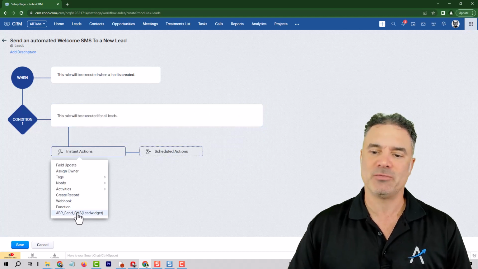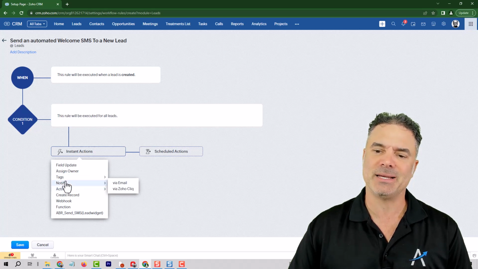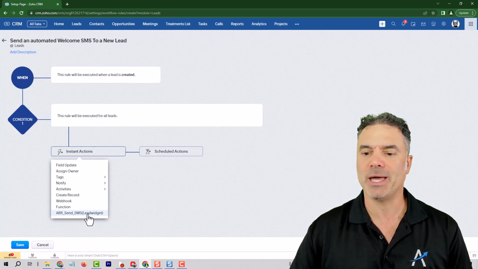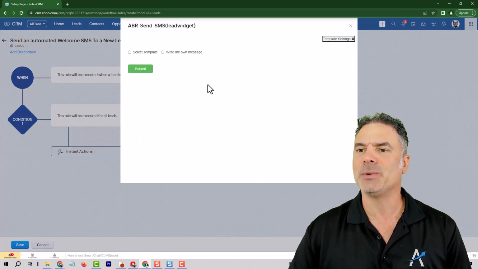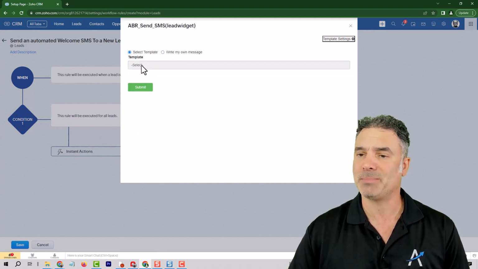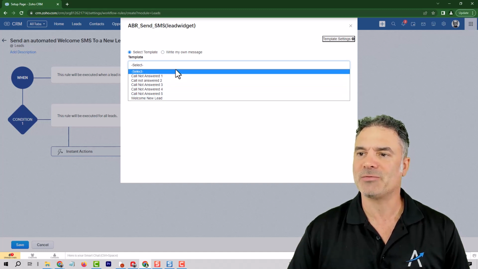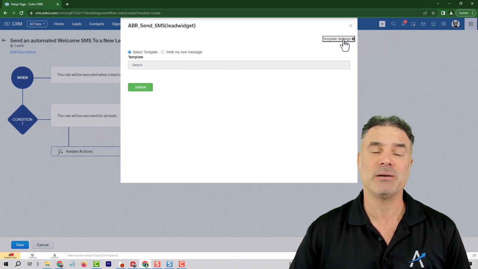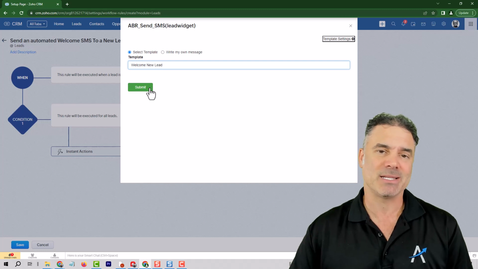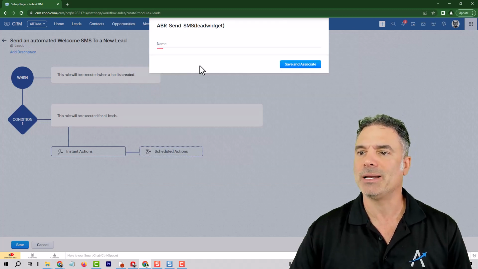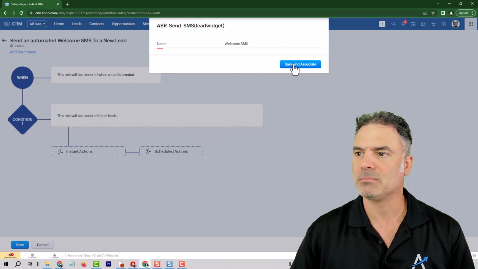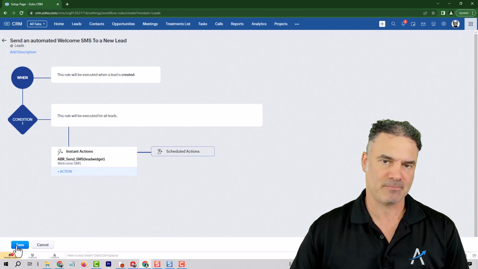And this is what we added for you. Instead of starting to create functions in the webhooks and complicated things, you will just need to click on ABR Send SMS, and that will load the widget. Now, you can write your own, or you can select a template. When you select a template, you can select from existing ones, or you can manage templates from here, and then create a template. In my case, I will just go with welcome new lead, and that's the SMS that you saw before. I will click on submit, we'll give it a name, welcome SMS, and then you click on save.